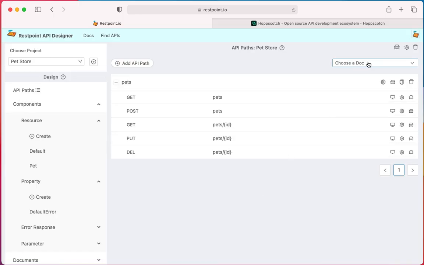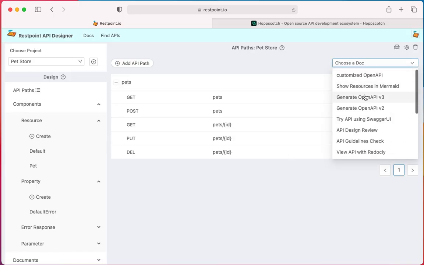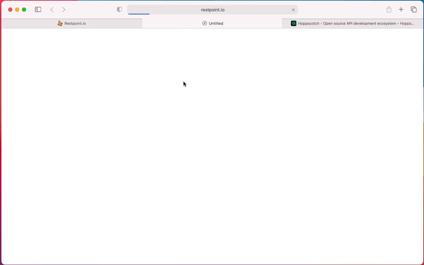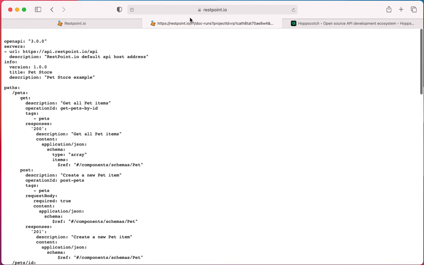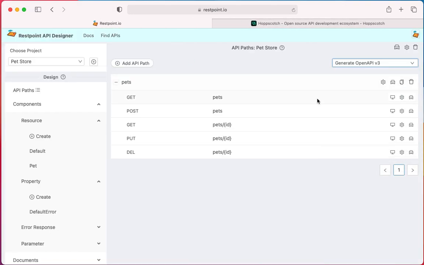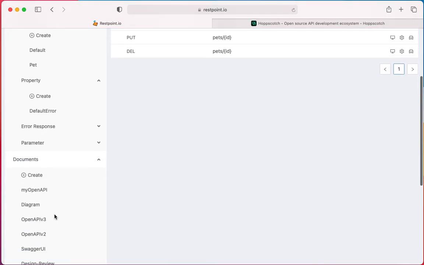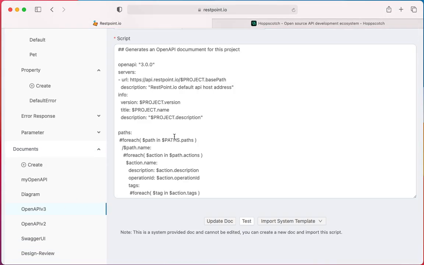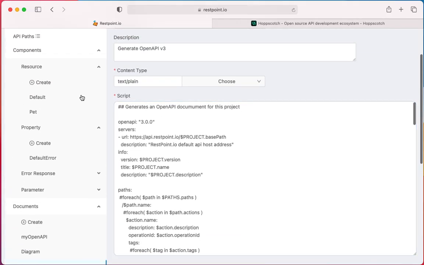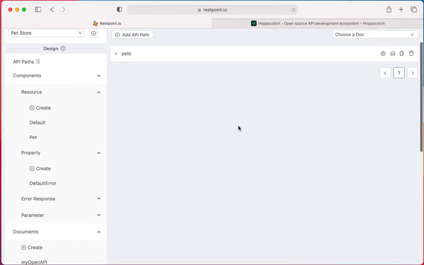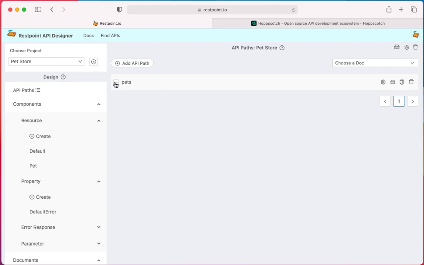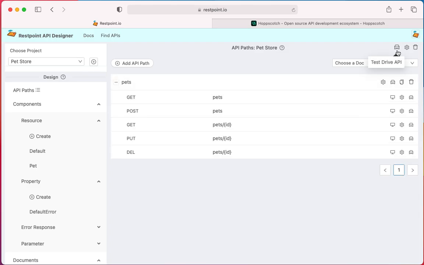And at this point now, at any time you can come in and generate OpenAPI. We have version 2 and version 3. And if you want to tweak that OpenAPI, you can by just coming into documents and modifying it. You see there's all the documents, so you could come in and modify the script to see how you would like it if you want it different. Now what you'll see here is that this is for test driving, and we can do some other things like copying.